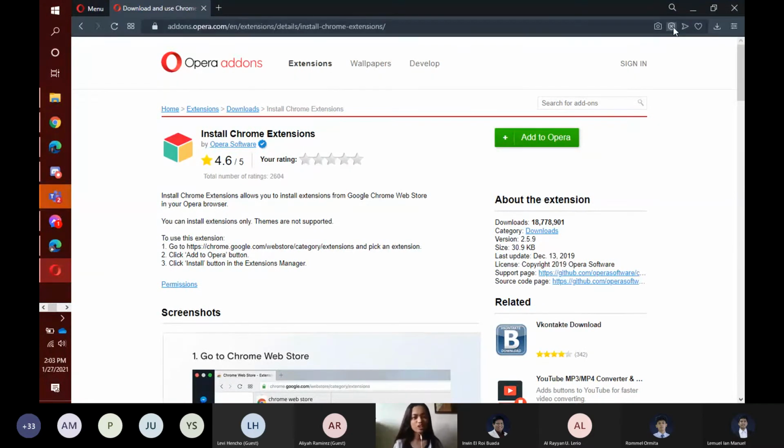Pumunta na ba kayo sa addons.opera.com? Okay, kung nandun na kayo, search nyo lang yung Install Chrome extensions. Install nyo, add pala, sorry. Add nyo lang. Antayin ulit. Okay, ganun naman tayo eh, sanay tayo magantay. Ayan, na-install na siya.